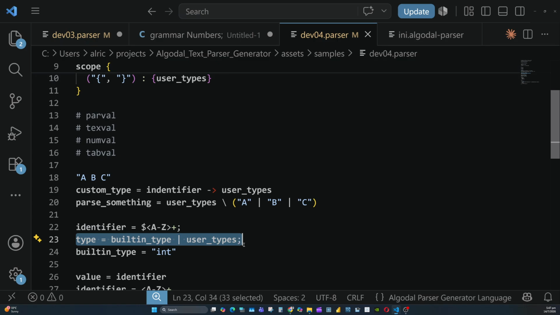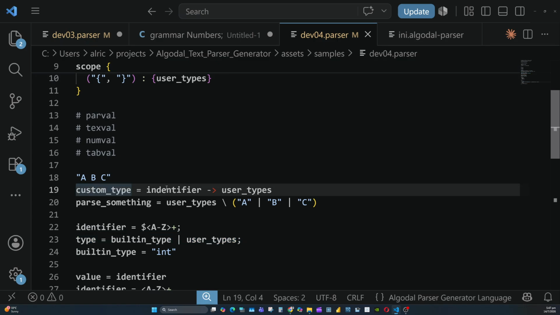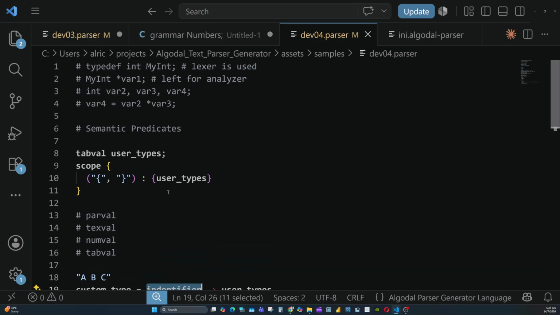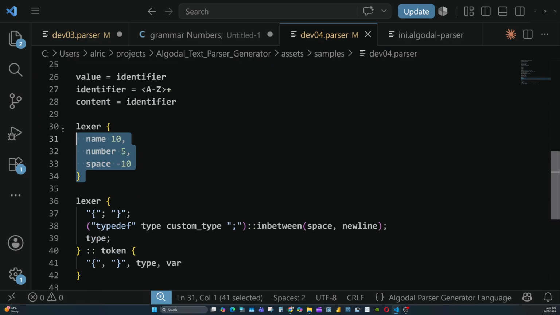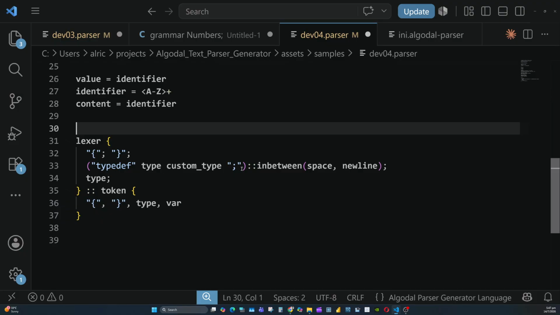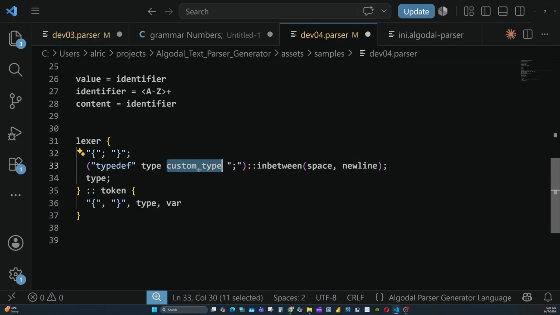And this uses the lexer, right? Because this is not going to just put any identifier. It is right here. So let me move that. It's right here. Custom type. So this custom type is only parsed after typedef, which means it's a type, right?